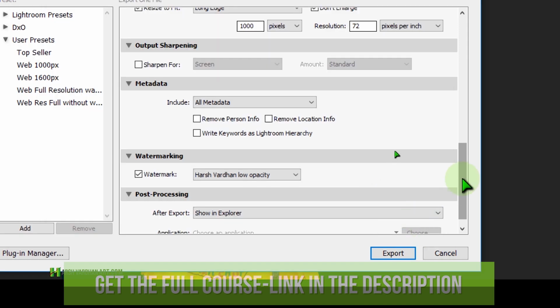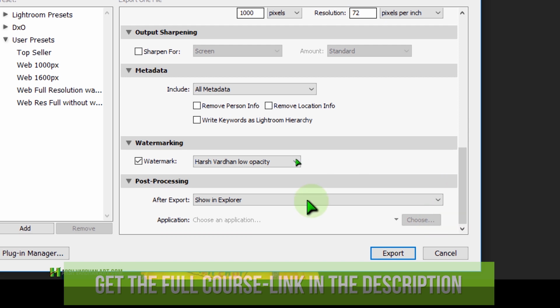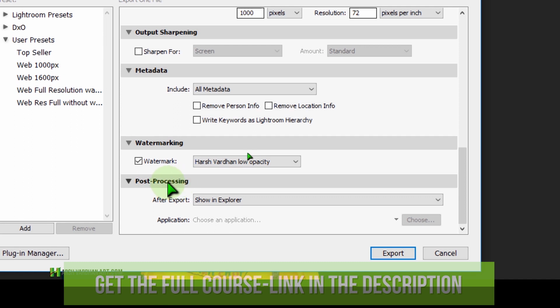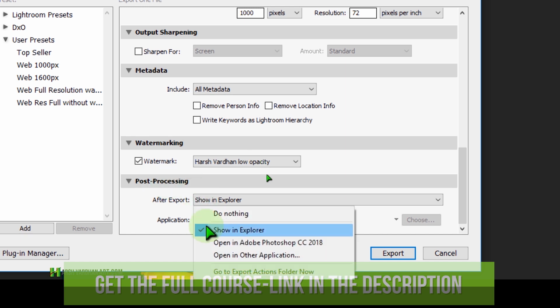Okay, so once you have done it, then we have the last option of post processing. Post processing means once Lightroom has exported your image, what Lightroom should do. Here we have the option show in Explorer. One is do nothing, it's not going to do anything. Second is show in Explorer, so that means it is going to open up that folder and show you the image which has been exported in the Explorer or Windows Explorer.